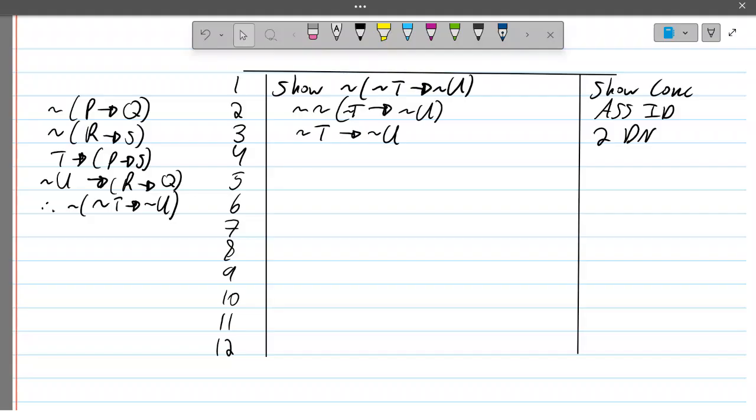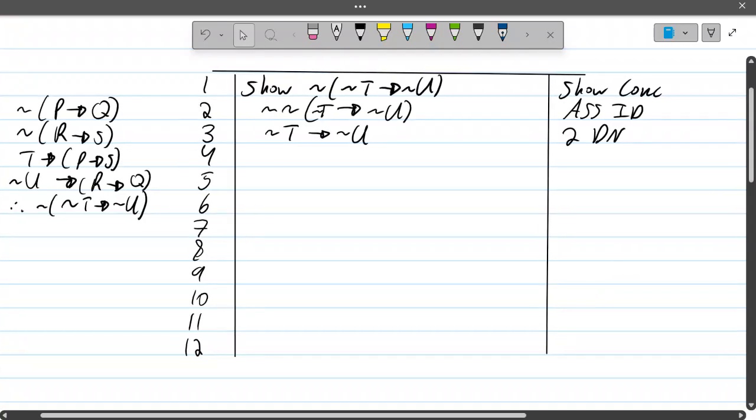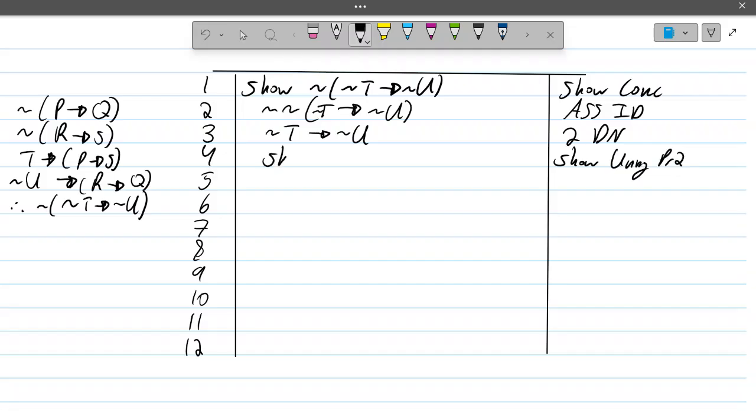Let's try to use show, a lot of good picks here. Let's try to go with show ant, show the antecedent, no, I lied. Show unneg of premise 2. So we'll write down show unneg premise 2. In this case, we have R to S. We can assume the CD of it, of course, to get R. We can now do show cons of it to get S and assume ID it.